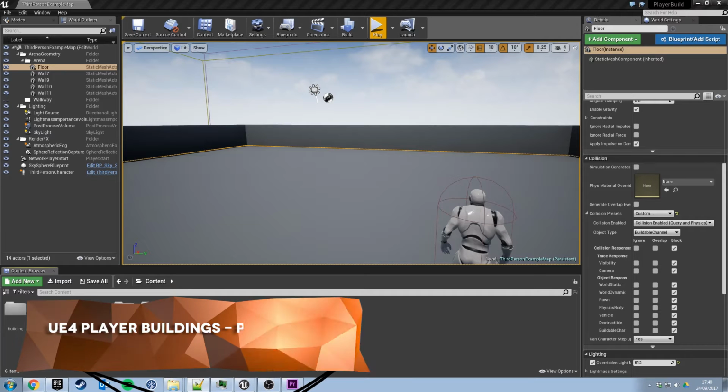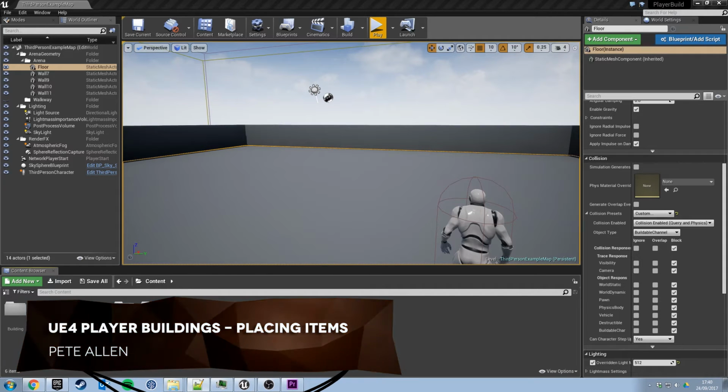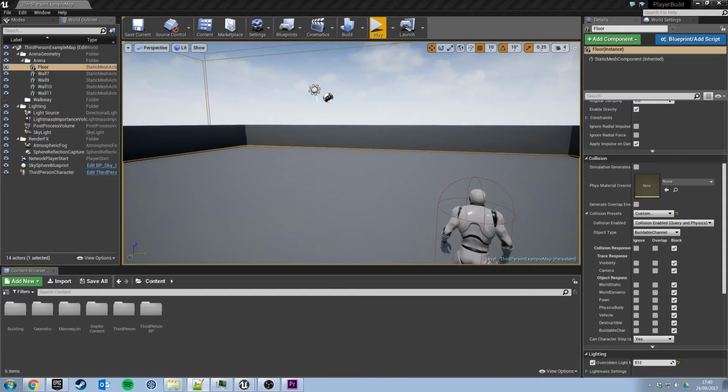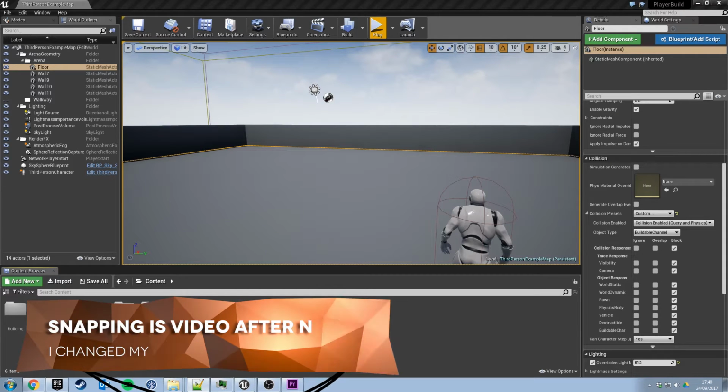Hi everyone, so in this video we're going to get as far as being able to spawn walls and floors and place them into the map, and then we'll deal with snapping things together in the next video.